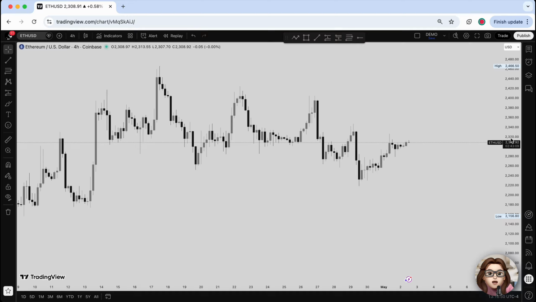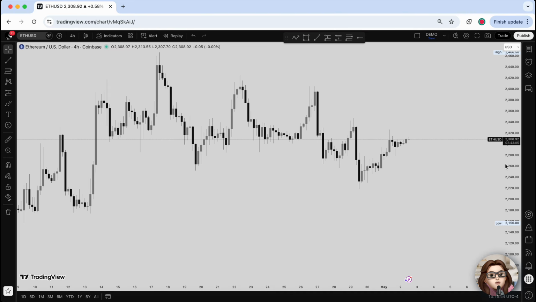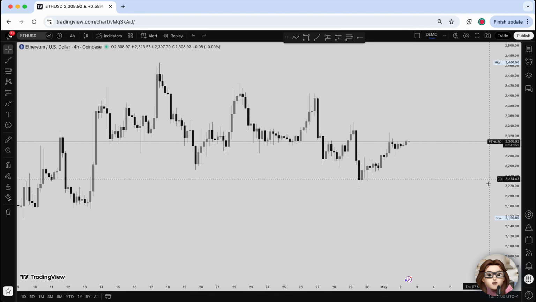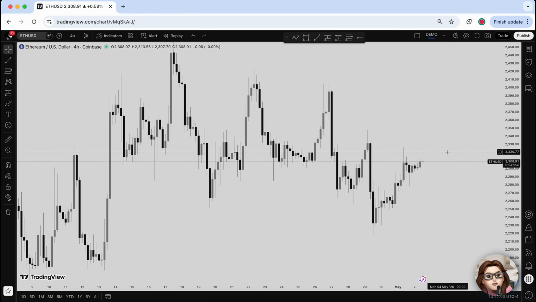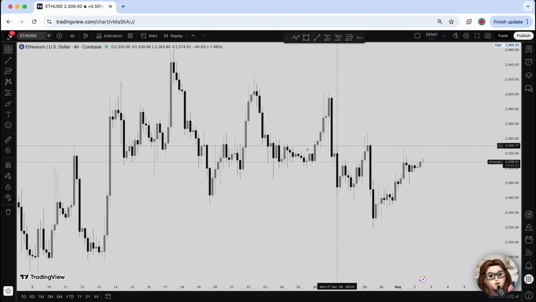Move your mouse over that price scale, then click and hold the left mouse button. While holding it, drag your mouse up or down. You'll notice the entire chart moves vertically, letting you reposition the price action exactly where you want it.